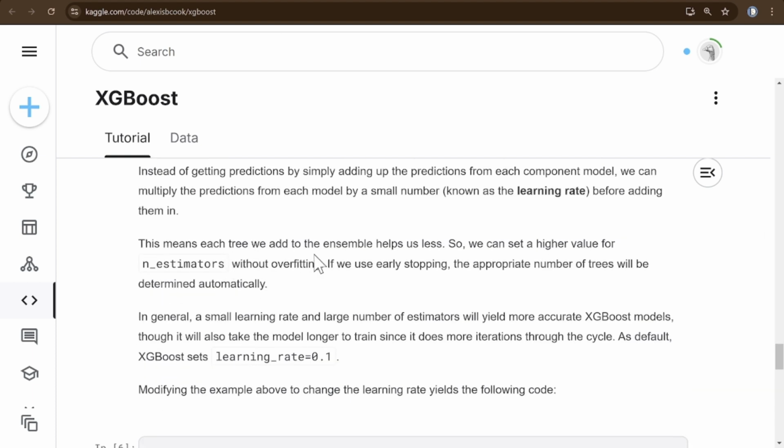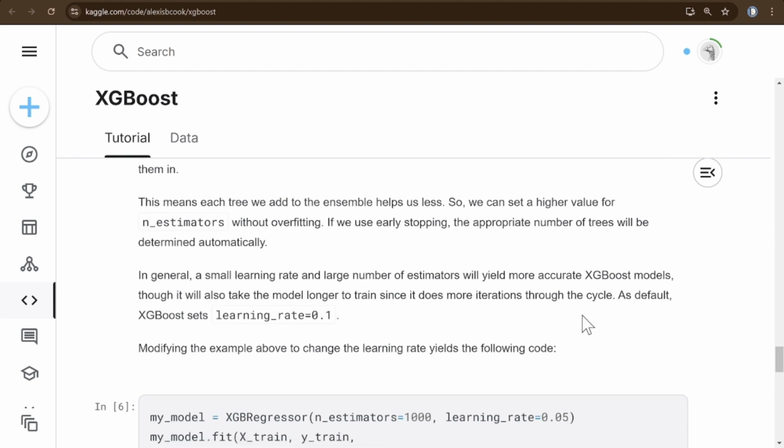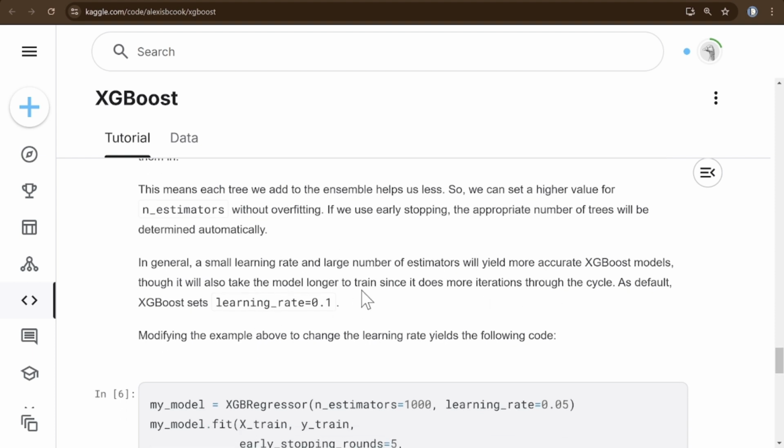This means each tree we add to the ensemble helps us less. So we can set a higher value for number of estimators without overfitting. If we use early stopping, the appropriate number of trees will be determined automatically. So in general, a small learning rate and a large number of estimators will yield more accurate models, right? Though it will also make the model longer to train since it does more iterations through the cycle. This is the default learning rate.